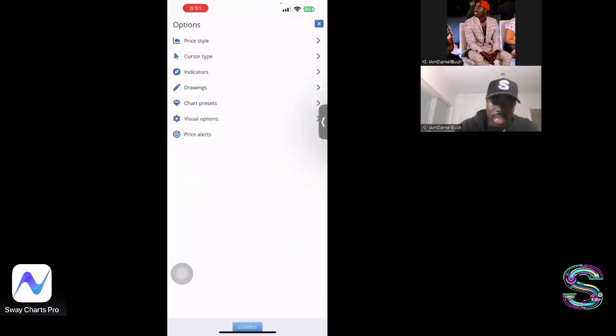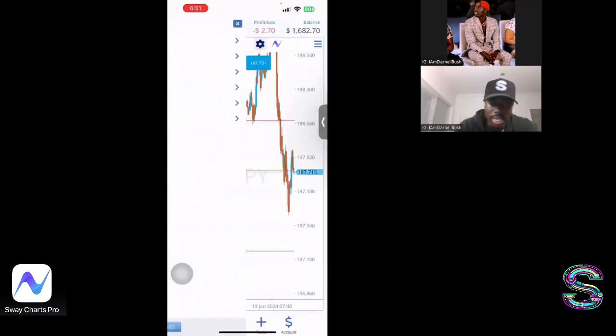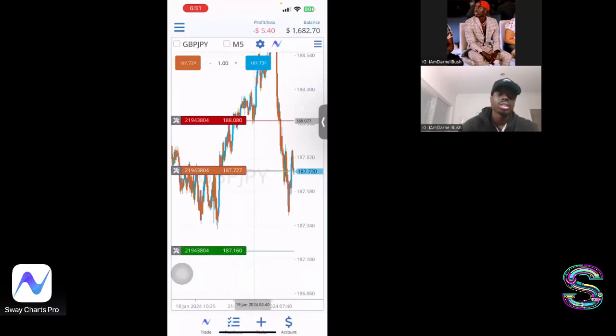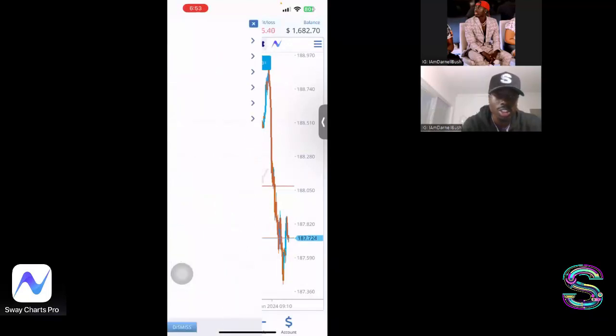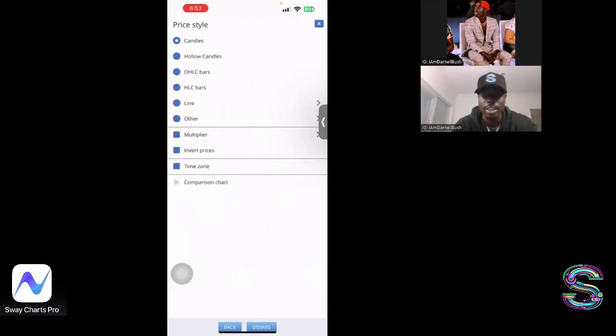And if I go to settings again, you have your indicators that you can add. So you can add indicators that you want to have on the charts on your settings. And also, like I said, you can do visuals, just certain stuff that you can have on your settings. Now, this is just your charts. On the SwayCharts settings, on the charts, you can actually, guys, go change your price styles. You can change your price styles to different candlesticks that you want to have, the time zones.